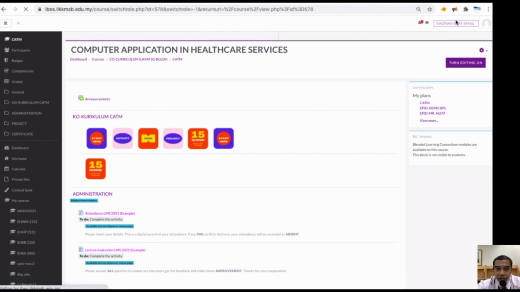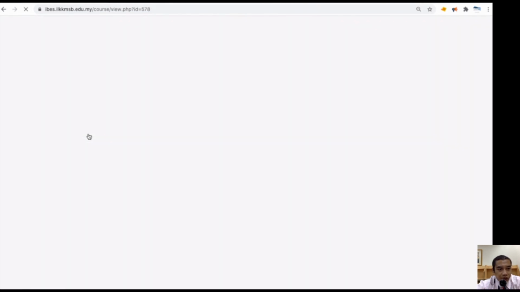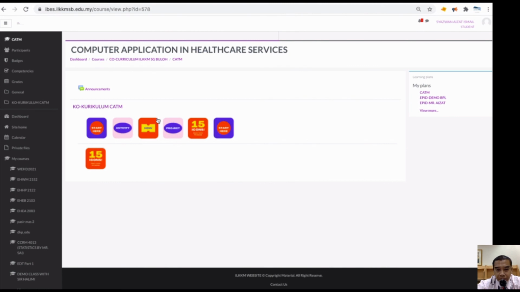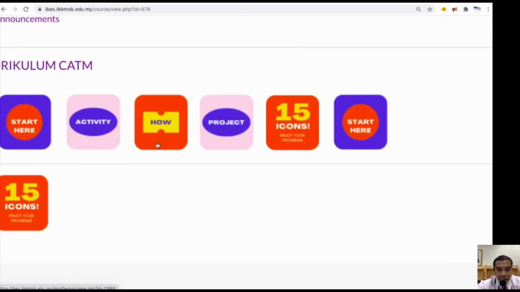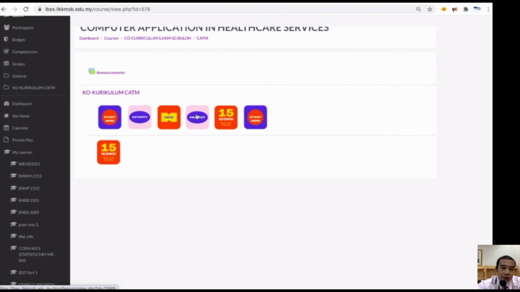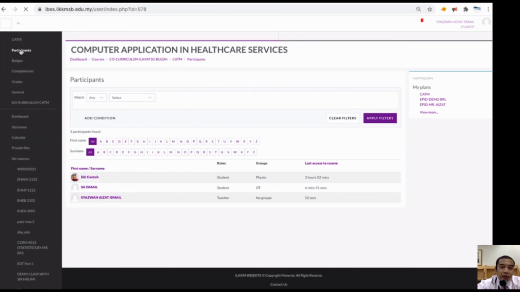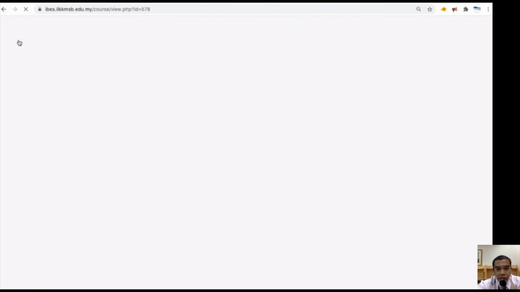Let me just switch the role back to student. So I now have a clear picture and indicator of the activities that have been arranged by my teacher, and when we click here it will go somewhere, when we click here it will go somewhere. So that is the useful idea about how you can use Moodle, in this case IBES, for creating much more beautiful content.